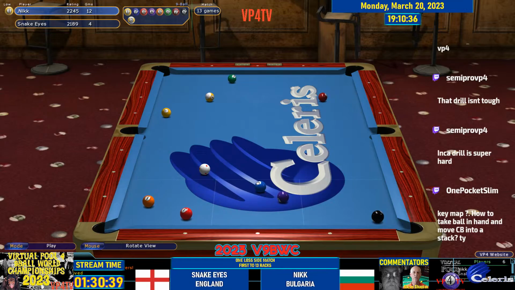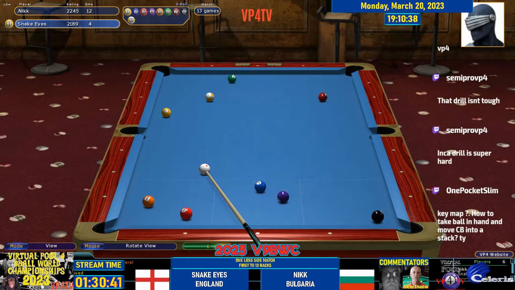Well, it's dry. Now, the shot here is to get back across the table for the 2 past the 3. Well, it's just the amplify key. You press amplify and you can move the cue ball anywhere.